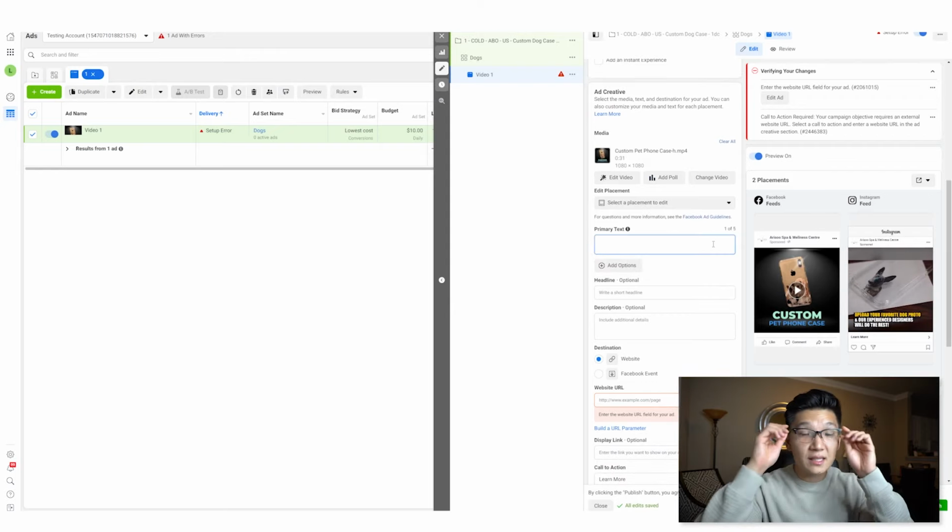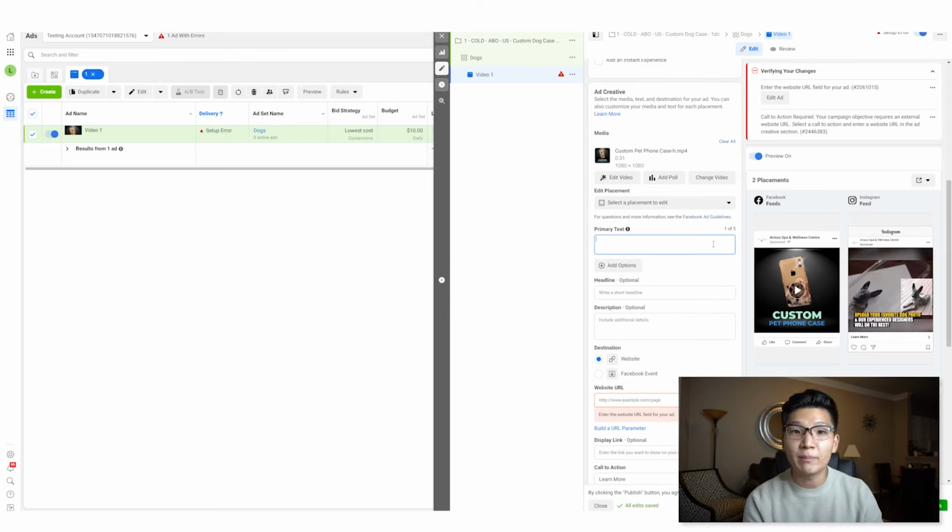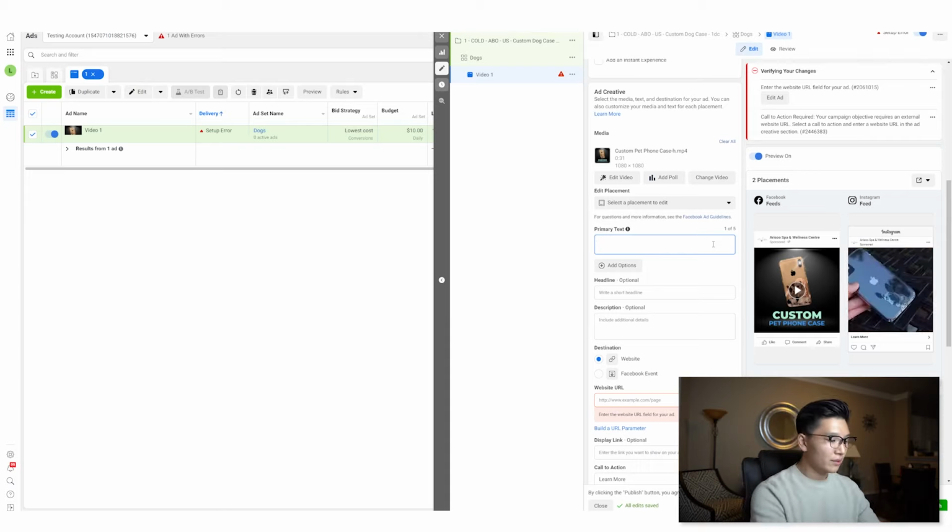So primary text, this is where the ad copy is going to be, right? Generally when I do ad copy, I always like to follow the AIDA principle: attention, interest, desire, and action, right? The first 2 lines, honestly, are probably the most important when you're looking at ad copy. So let's just have a look.